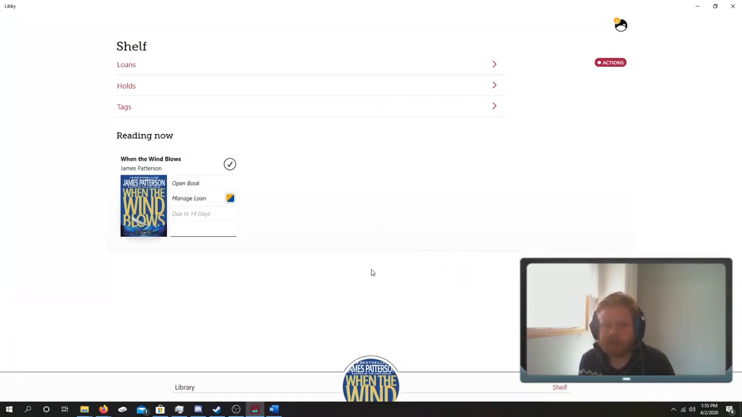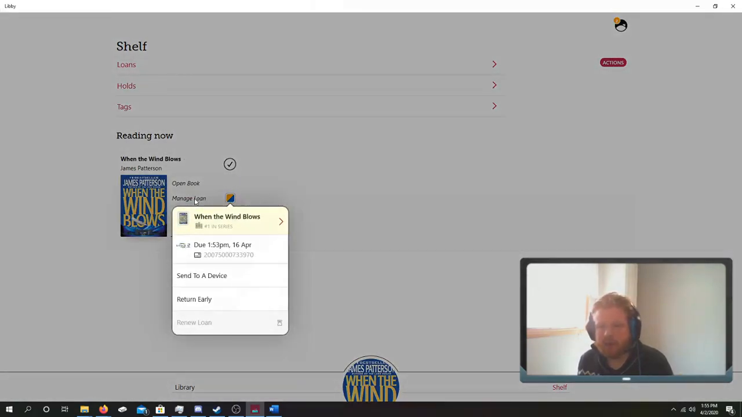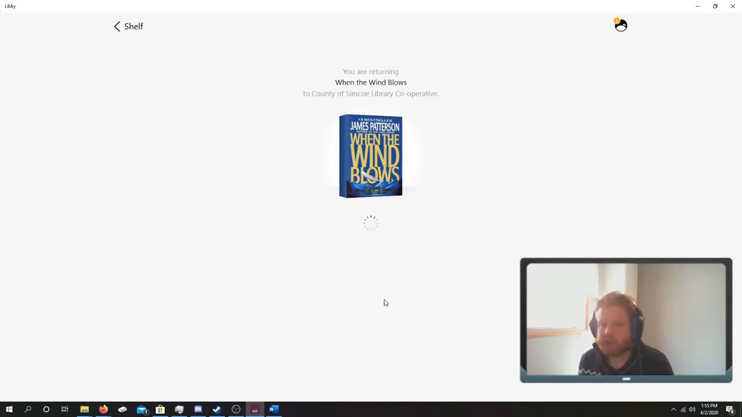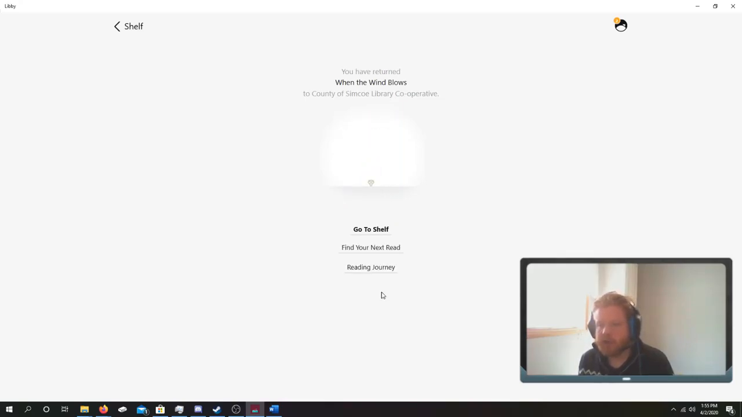Now, you are limited to the number of books that you can take out at a time. So the magic number is 5. Once you've hit that max and you've already read them, you do want to look at returning the books that you are done with, especially during these times. So I would click on Manage Loans, and then I would tell it to return early. And it's going to say, are you sure you want to return it? And I say return. And now basically I open another spot for this.